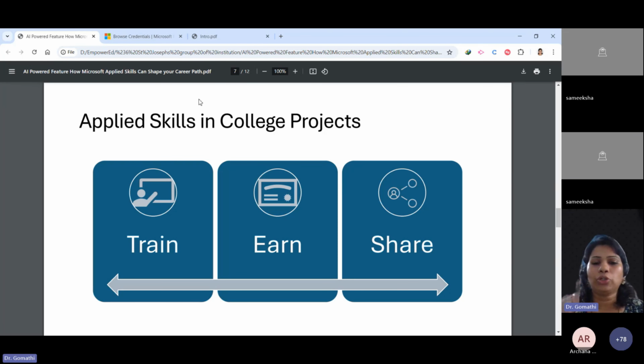Okay, so you will be trained by Microsoft itself. You will earn a certificate, and then you have to share it with your network.